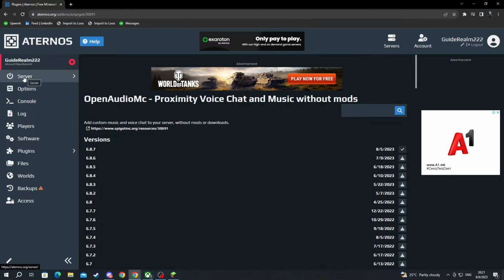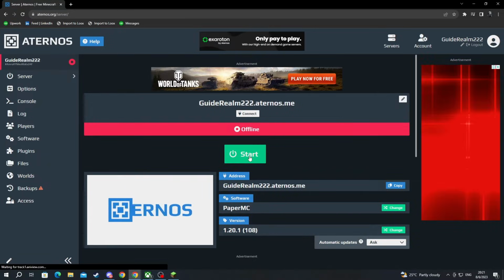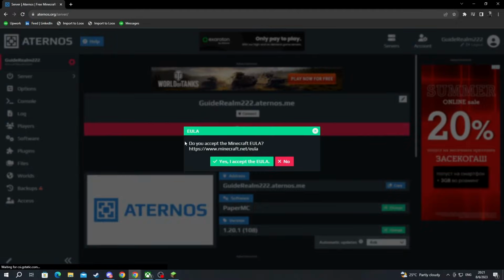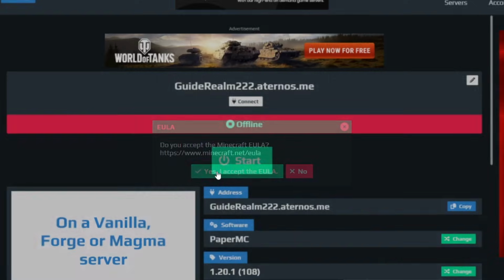After you have installed it, you go over to your server section on the left and you start up your server. Then you will need to accept the Minecraft EULA. If you accept it, you press this button right here.